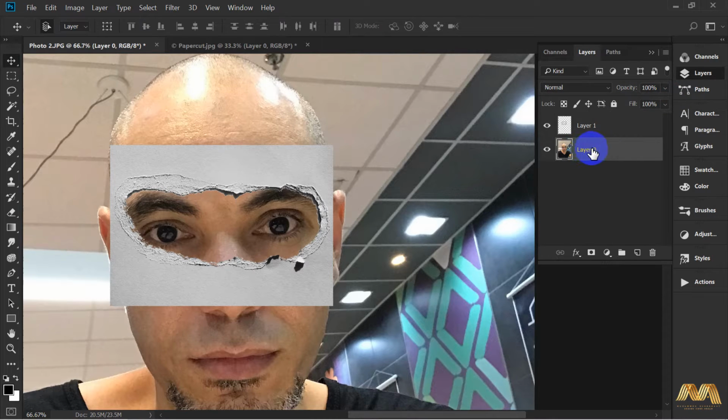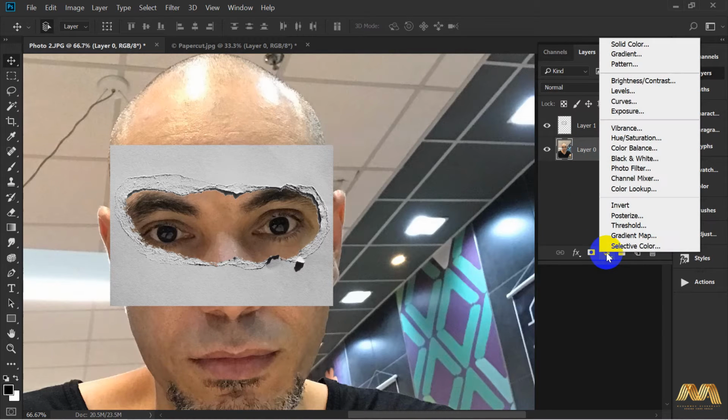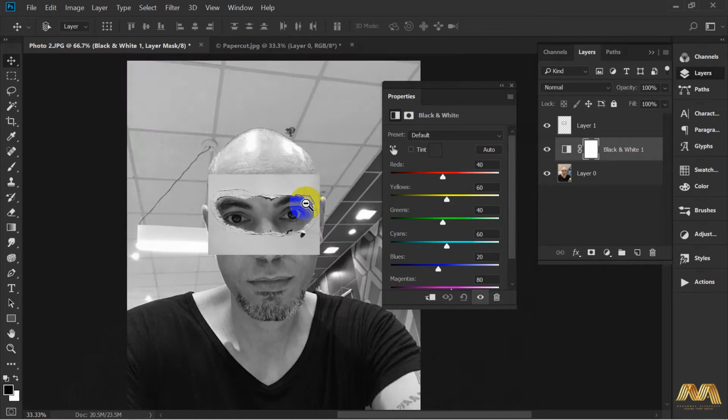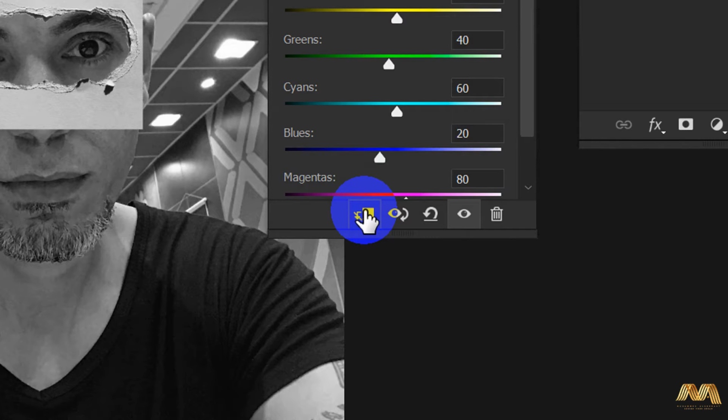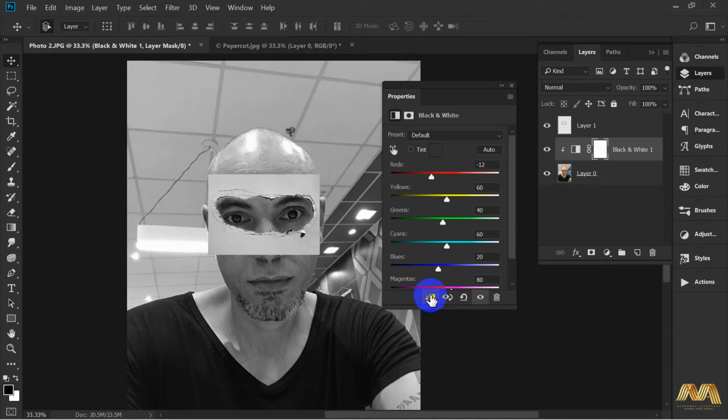Select your model's layer, and from here add a new black and white adjustment layer. I will just reduce the reds a little bit. We will come back later on to readjust it again. And also from here choose clip mask. This way this adjustment layer will affect only the layer below it, which is the model layer.